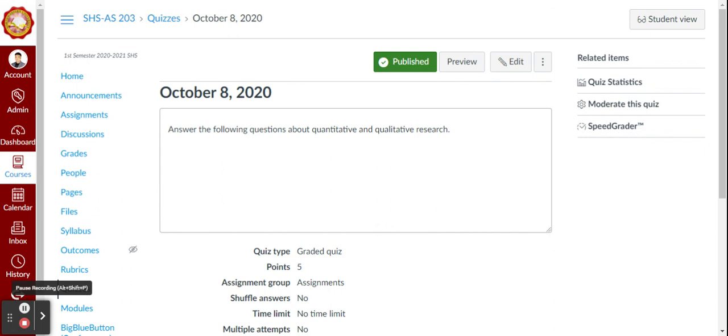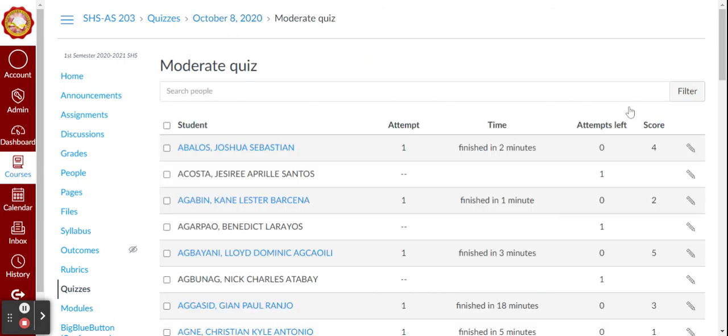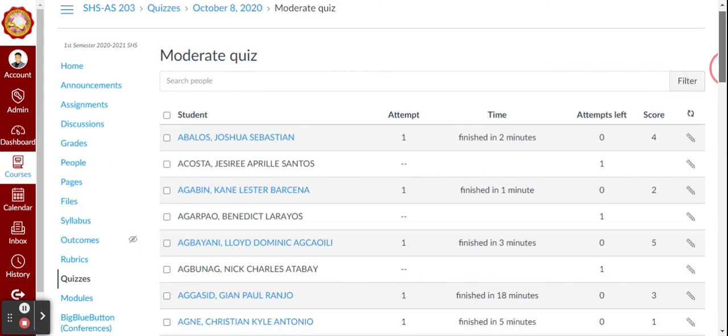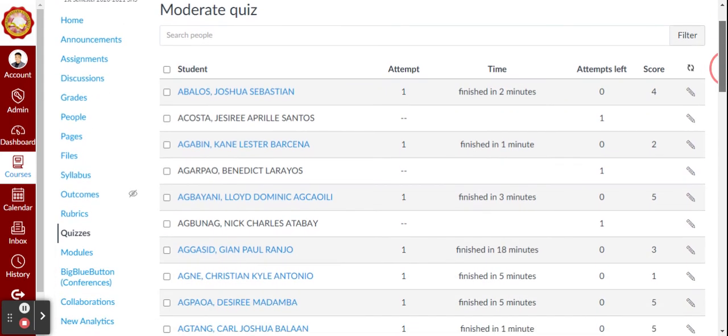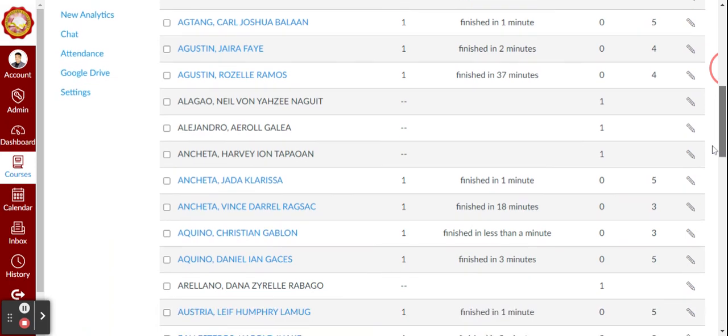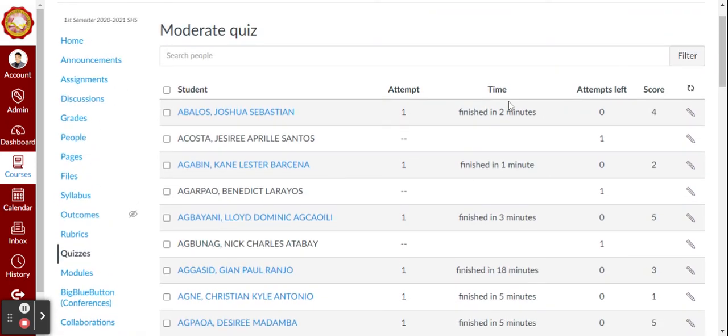Ngayon, pag nakapag-quiz na yung mga bata, habang nag-quiz yung mga bata natin, like for example, on October 16, ang gagawin po natin, pwede nating ma-check kung sino na po yung mga nag-answer or sino pa po yung hindi naka-answer. Paano yan? Just click the moderate this quiz. So on your quiz po, you can see here, you can moderate. Makikita mo dito kung sino pa po ang hindi naka-answer, ilang minutes lang po nila tinapos, ganun po.